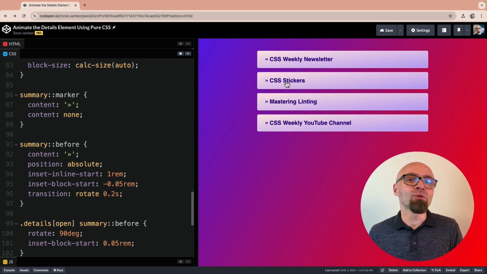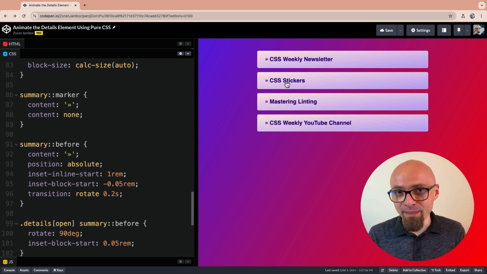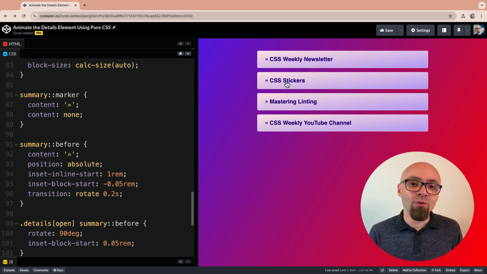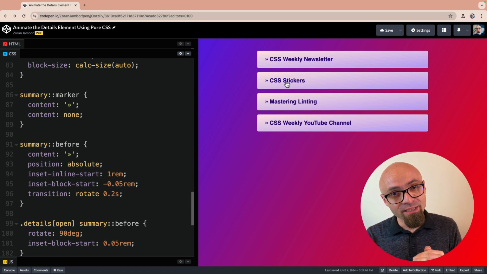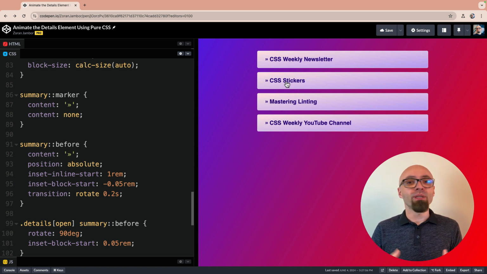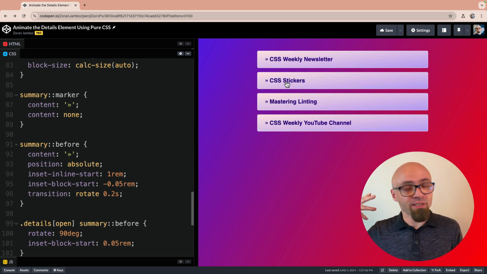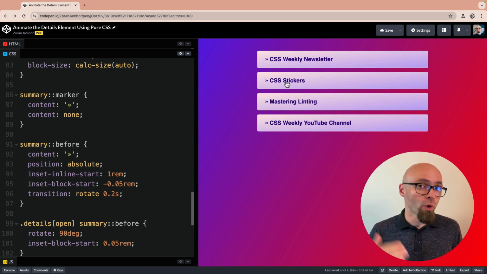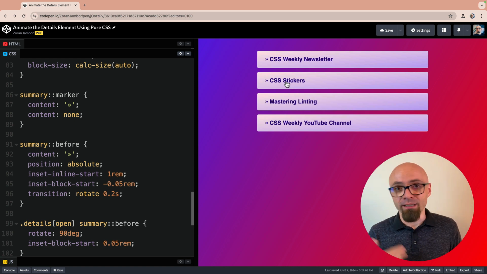For this, you can use the name attribute on the details element and set it to the same value for the details elements that you want to connect. So they don't have to be one next to another. They can be on different spots in HTML, but as long as they have the same name, they will be connected, and as you open one of those, others will automatically close.